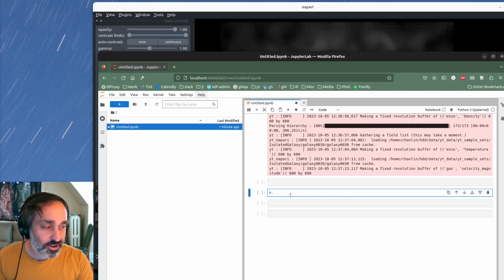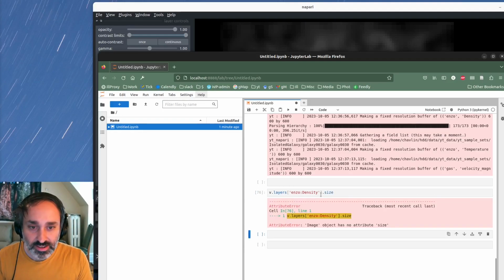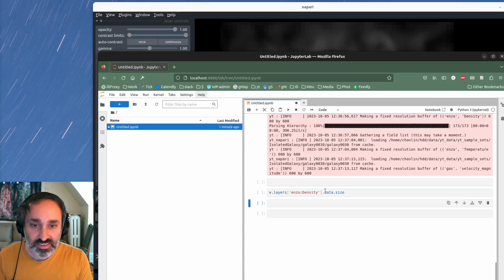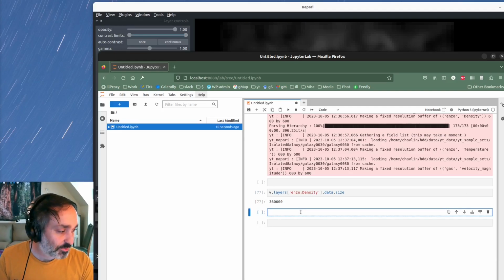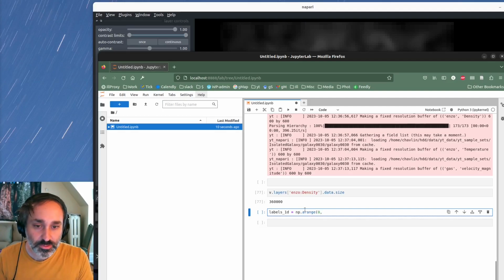Okay, so we have our different image layers that all have a data size of 36,000 pixels. So what we'll do is create a 1D pixels array for our labels that goes from 0 to the number of pixels that we have.